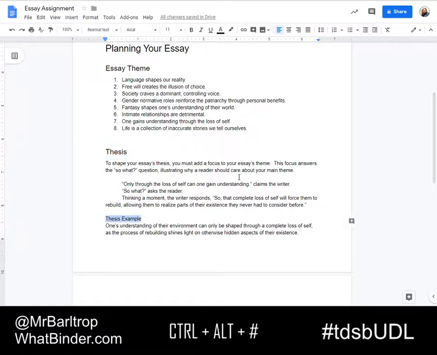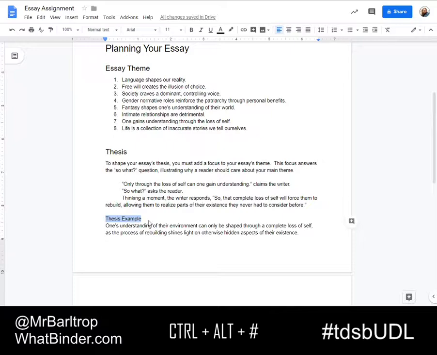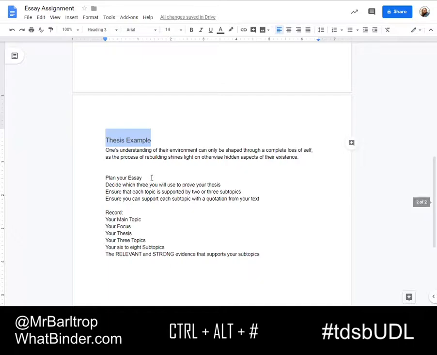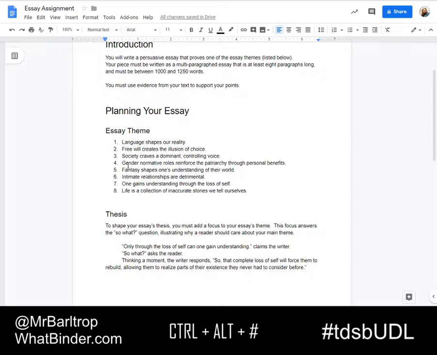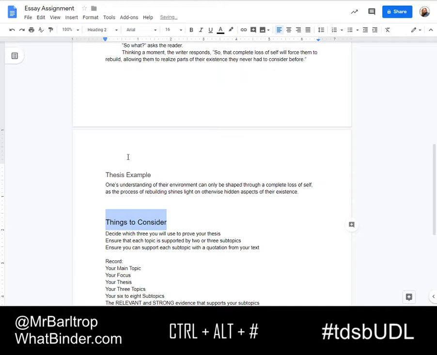Now it looks like we have some thesis examples. We probably don't want that to be its own heading. We want to make that a subheading of 2, so we can select heading number 3, or of course we know the easiest way is Control, Alt, 3, and that has made it a subheading. Planning your essay, we would want to change that. Let's call this Things to Consider. We'll make that a level 2 heading, the same as essay theme thesis.